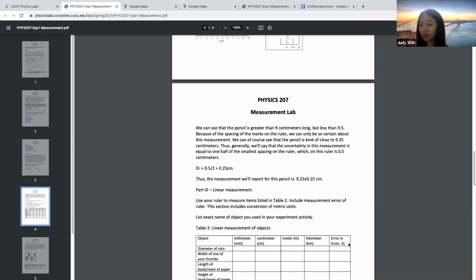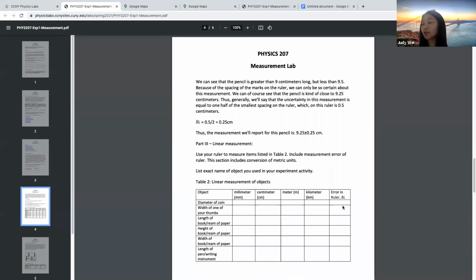You have to tell me your ruler list. This is also a checkpoint. In the other boxes, do I have to put units because it already says kilometer, meter, centimeter? You don't have to. If there is a unit there, you don't have to tell me because it's already assumed you know the units.